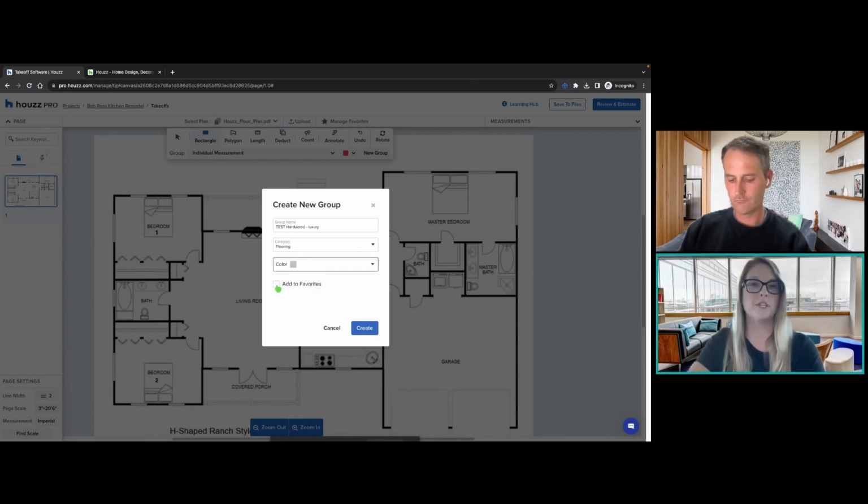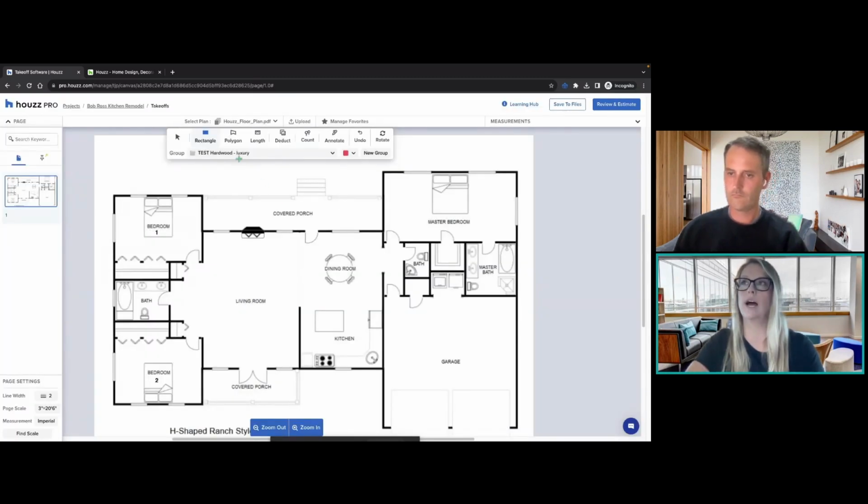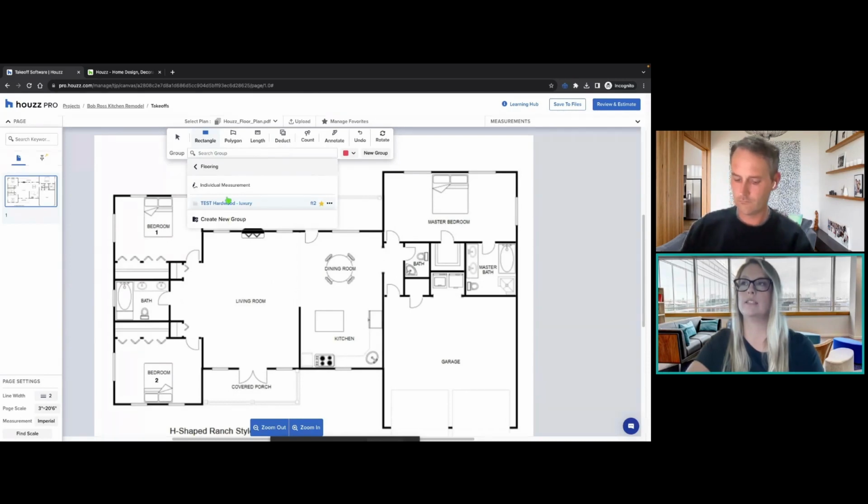And I highly recommend, if it's a material that you use often, add it to your favorites. That'll make it easy to go in and manage those and change pricing and update the group if you need to. And then the unit of measurement, the two options we have are square footage or cubic yards. So I'm going to go ahead and select square footage for this, click create, and that will add this group into my existing list here and you can see flooring now is the category I added.